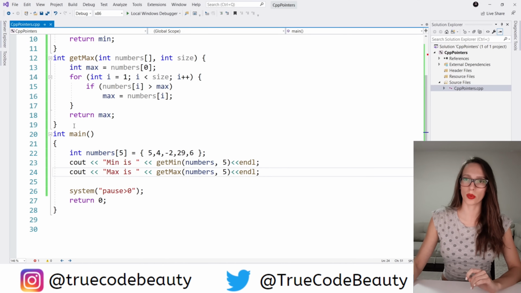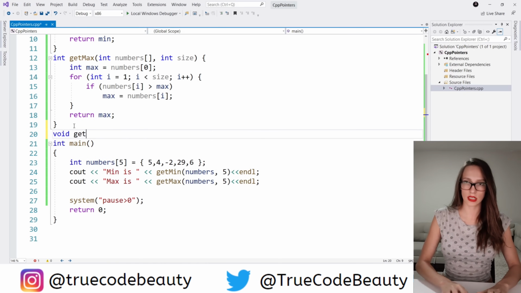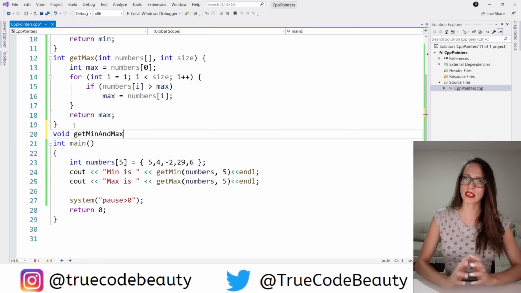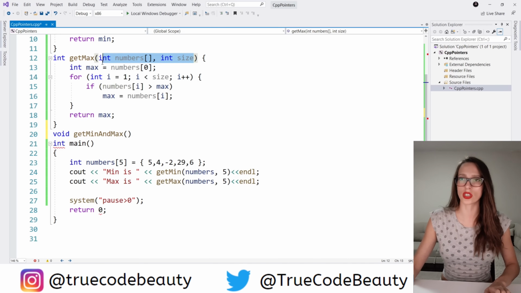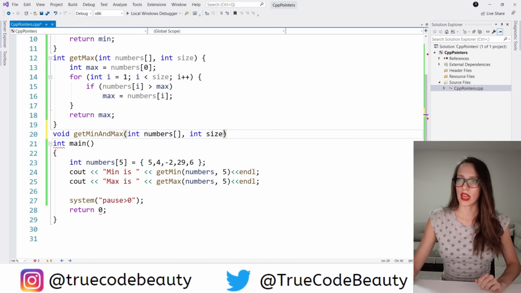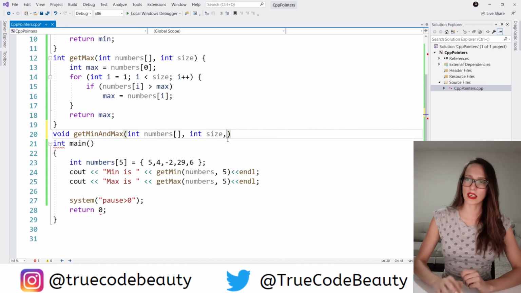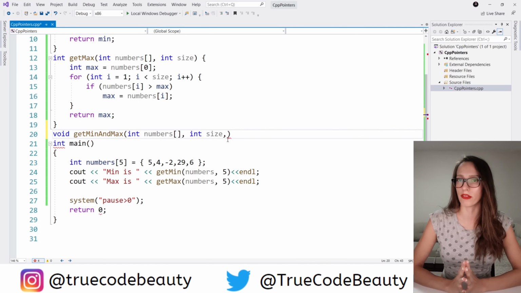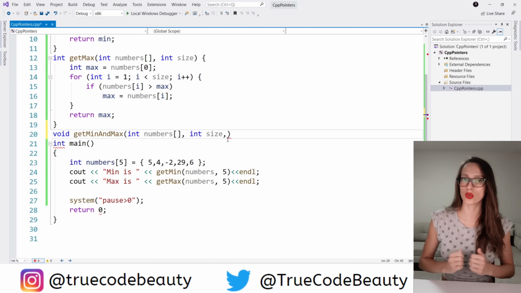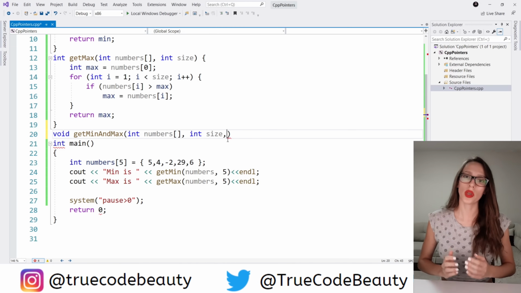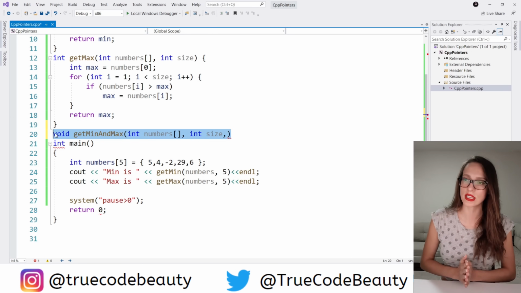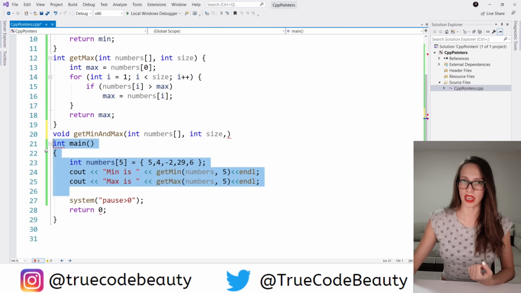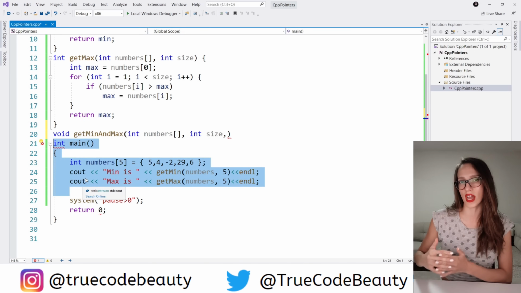Let's create a function which we will name void get min and max. And this function is going to receive, like these two previous functions, our numbers array and the size of the array. And then, considering that we want to return two values from our function, we will have to pass those two values by a reference, which means we will have to pass the addresses of the two values, and then this function here is going to change the value that is stored on those two addresses, and our main function is going to have the access to those two addresses as well.